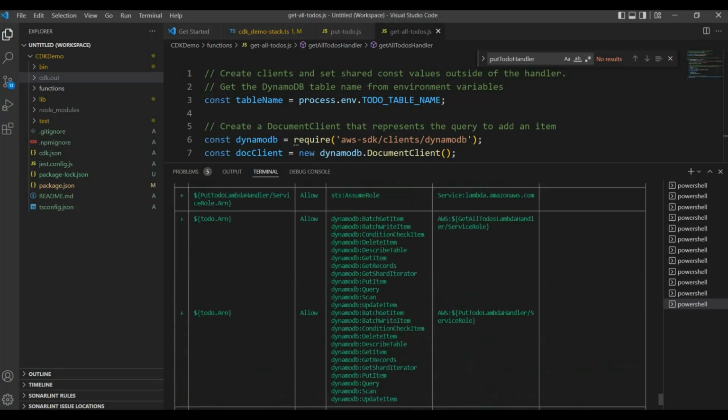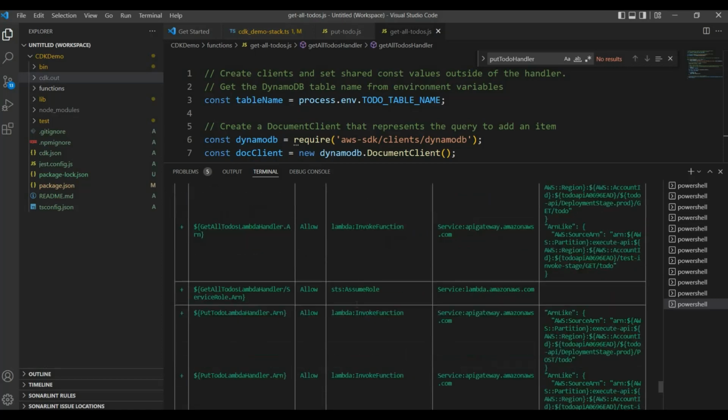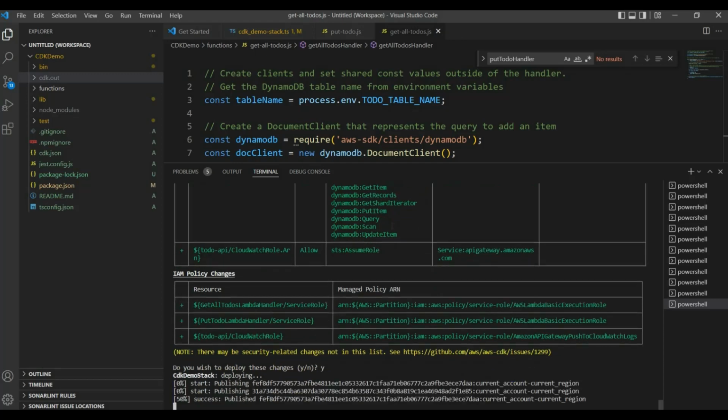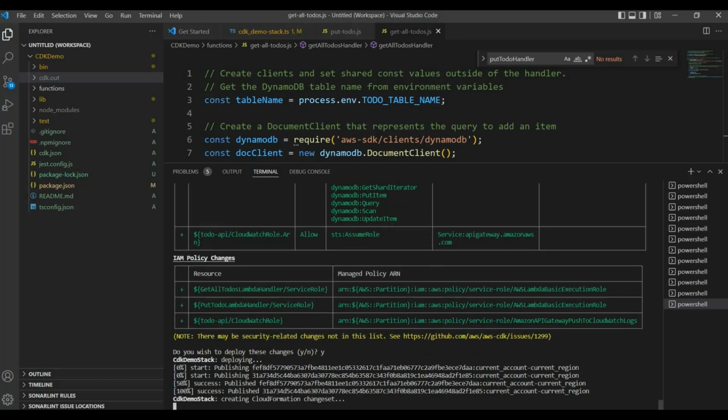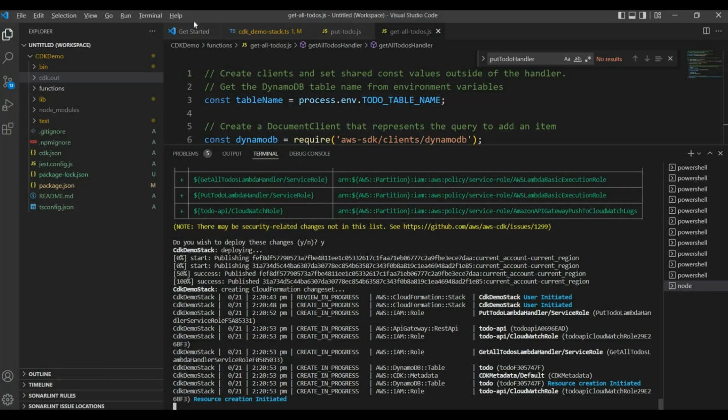So you can see, as soon as I do CDK deploy, it will ask for some permissions to be allocated. We need to say yes for that. It will auto create and give the IAM-relevant permissions and all those things. Now you can see our CDK deployment is in progress, and the deployment has started.